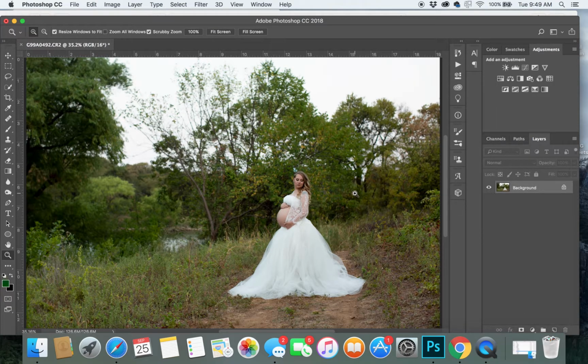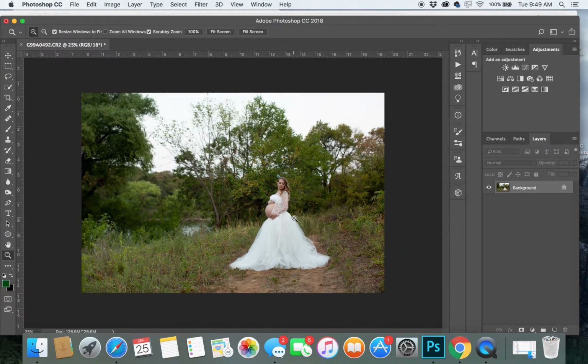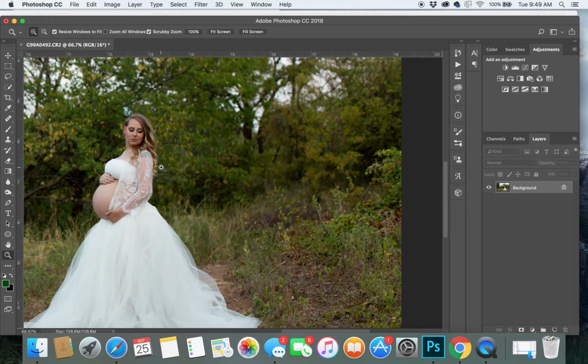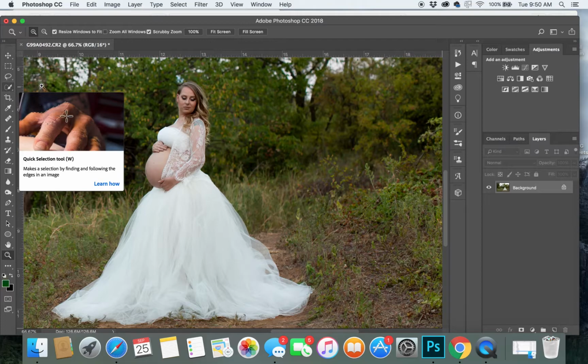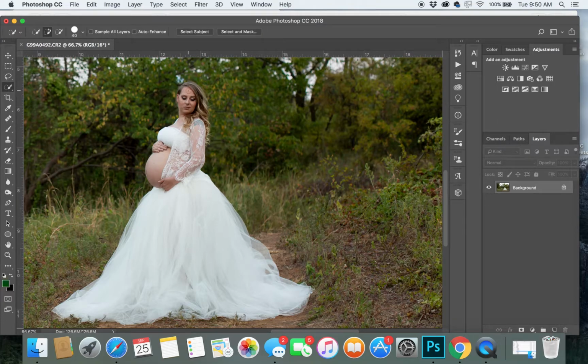So now what I want to do is add some more interest to the sky. The background is kind of distracting. I want her to pop a little more. So the first thing I'm going to do, I need to zoom in, not out. I'm going to come up here to my quick selection tool, and I am just going to select her. I'm not being super careful because I'm going to go in a minute and refine my edge.